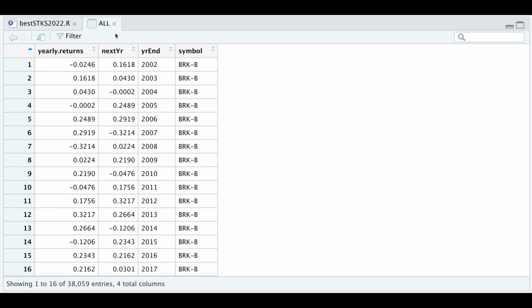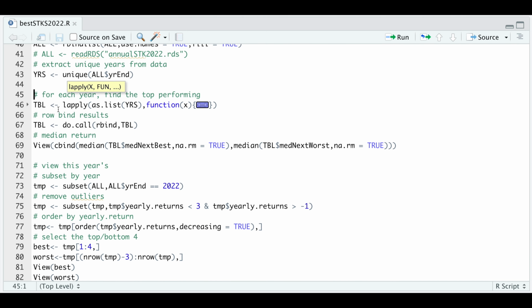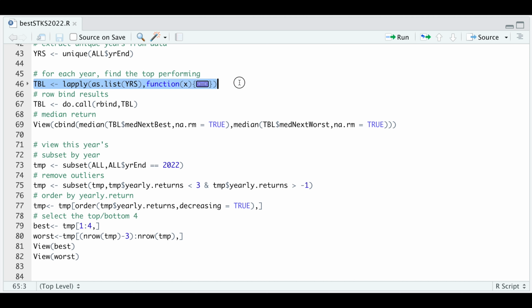Now that we have this table, I'm going to extract all the unique cases for year end and save it into this variable. For each of the years, I will pass that into a function. I'm going to subset for that specific year that we pass in. I'm going to remove any outliers just in case there was some sort of error in our data, so I'm going to keep the yearly returns less than 3 but greater than -1. I'm going to reorder that table from best to worst and select the top 4 and bottom 4. I'm going to get the median return for that current year and also the median return for the following year. Combine all of my results into a data frame and return that table. So if we minimize this, we can go ahead and run it.